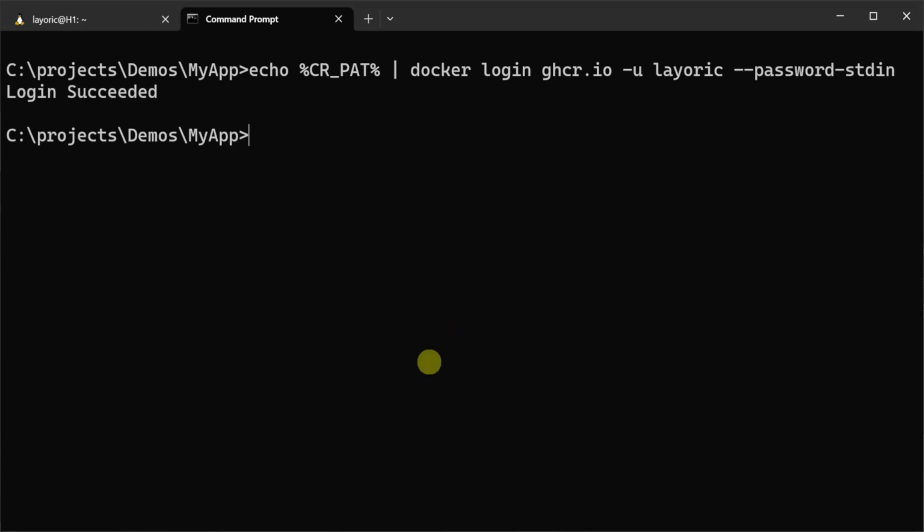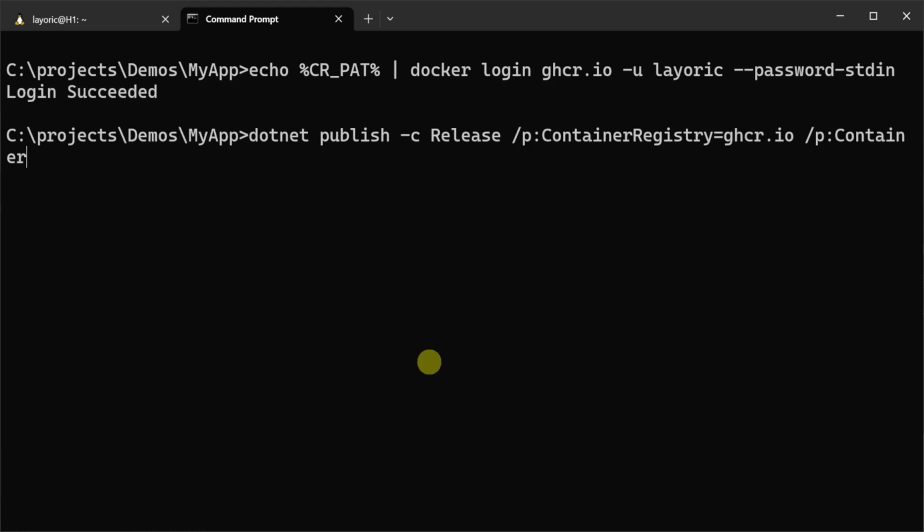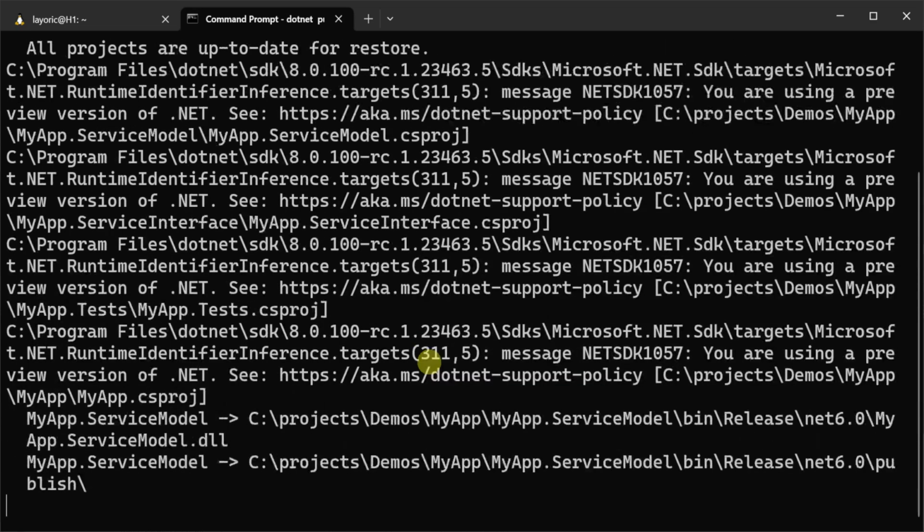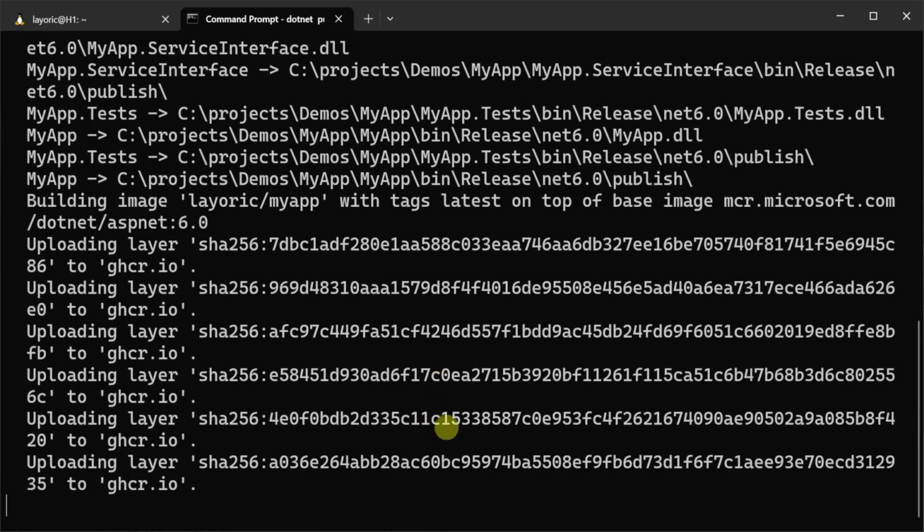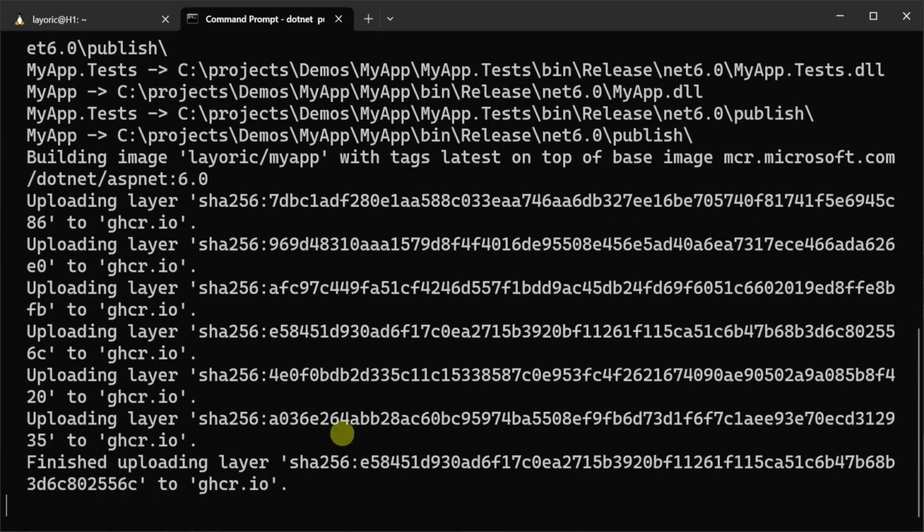All MSBuild properties can be passed in via the command line using the dotnet publish command by using the -p syntax and specifying the property name and value. So your CI could override defaults like the container registry value to push to a container registry like the GitHub Container Registry or ghcr.io. Which brings us to GitHub Actions.